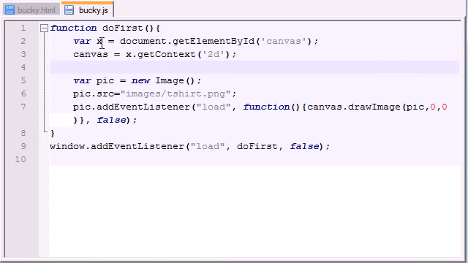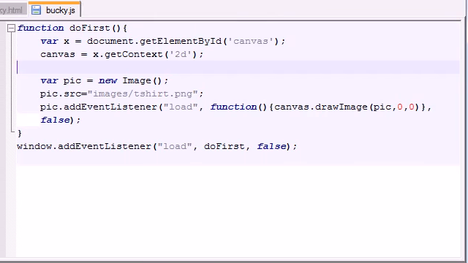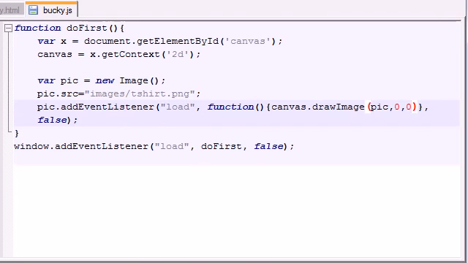Well, in order to do that, what we can do is add 2 additional parameters to the end of this draw image. It takes 2 more optional parameters, a width and a height. Now we can explicitly give a value like 200, 400, or another cool thing we can do is this.